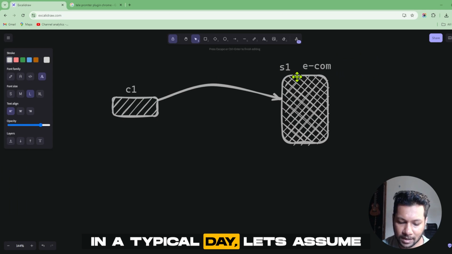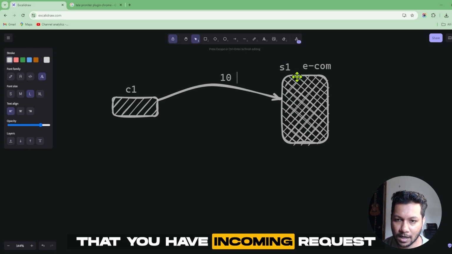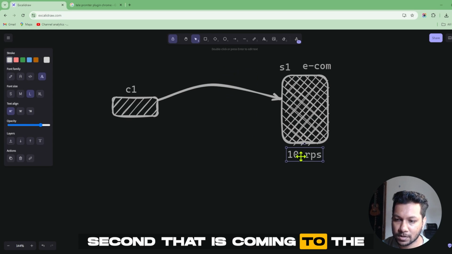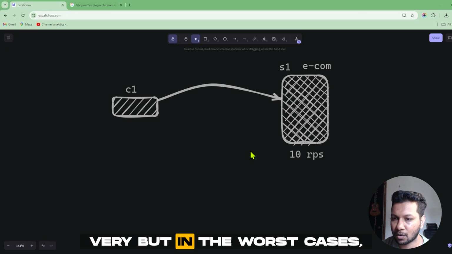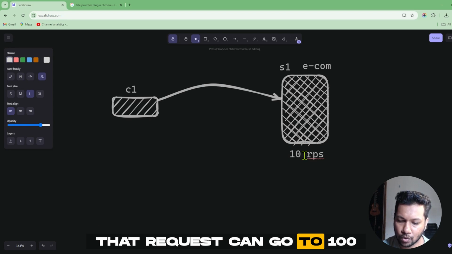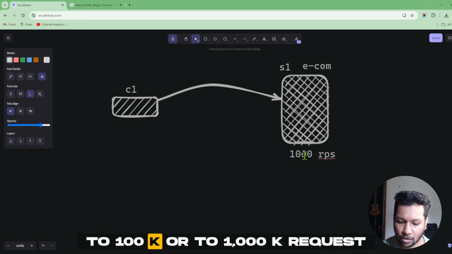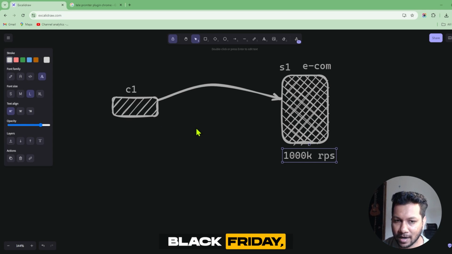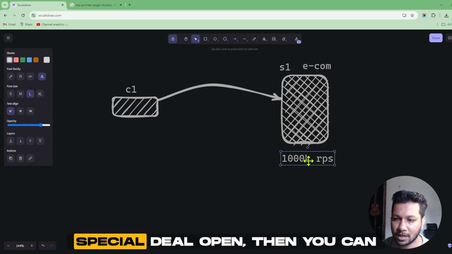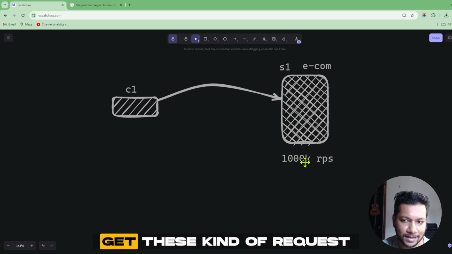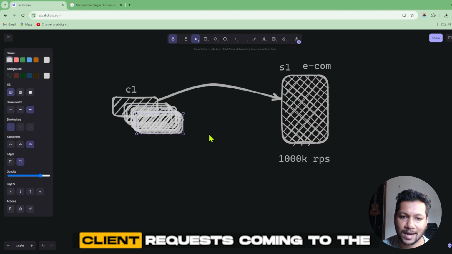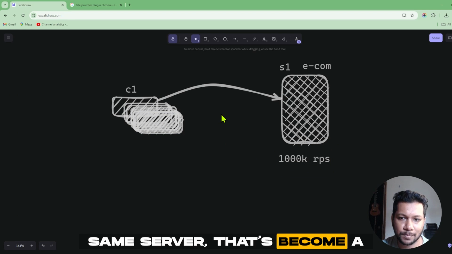On a typical day, let's assume that you have an incoming load of 10 RPS, or requests per second, coming to the server S1. But in the worst cases, that can go to 100k or even 1000k requests per second. If you have a special discount day, Black Friday, or any kind of special deal open, then you can also get this kind of request volume increase. Now, with an increased number of client requests coming to the same server, that becomes a problem.